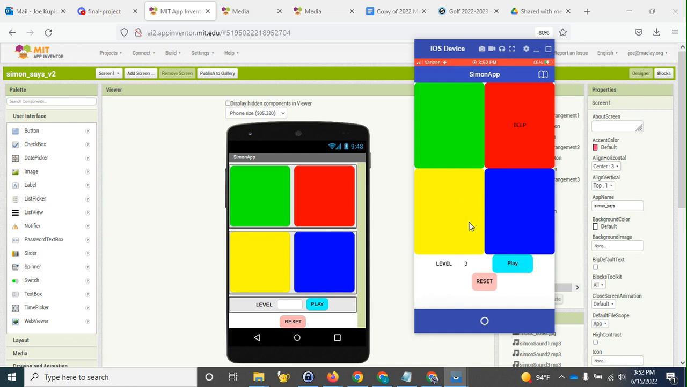They click play again, and the level increases by one. Click play again, and it increases by one again, so on and so forth. And the pattern is randomized. We'll show that when we get to the blocks in the blocks editor. And if you don't do it right, you lose and the level is reset to one. Finally, you can also choose to reset the level at any time you wish.